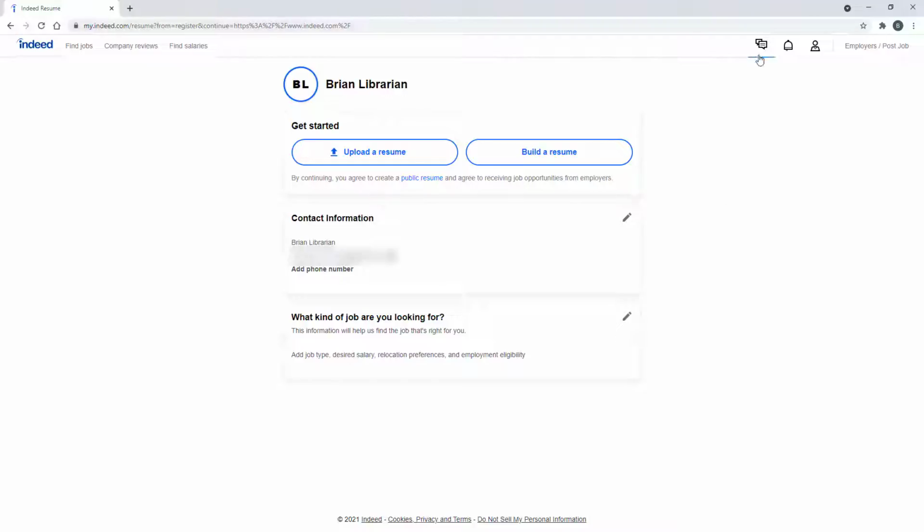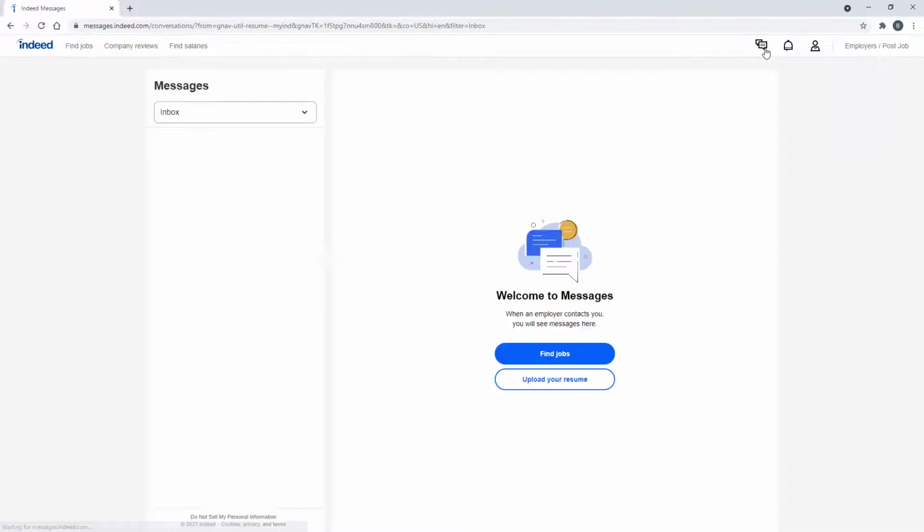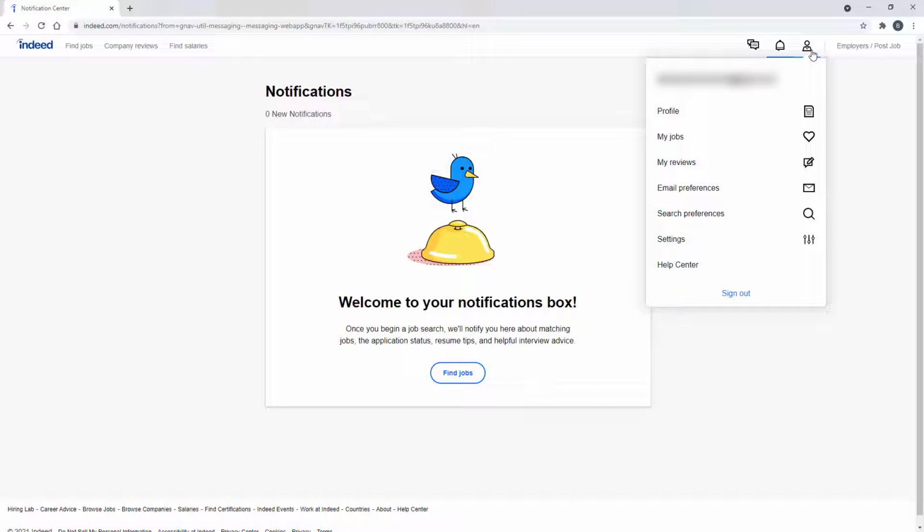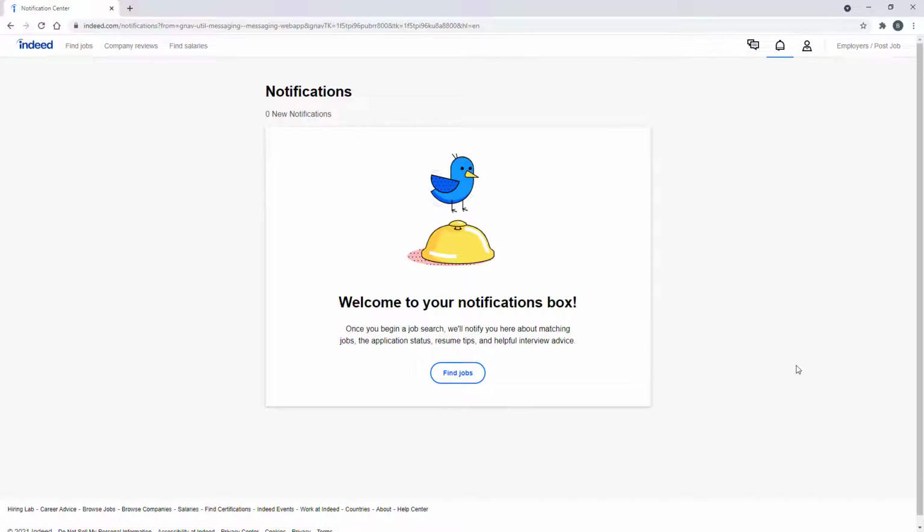Now that we are logged in, we see some new tabs at the top. The first one is for messages. If an employer has messaged you, you can see that here. Notifications. If you have gotten a notification about something that you're interested in, it will appear here. And you can see more about your profile by clicking the person icon. So that is your Indeed account.